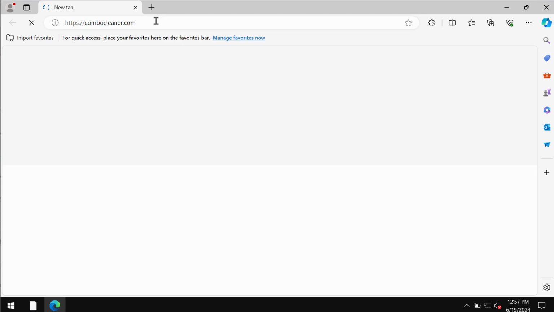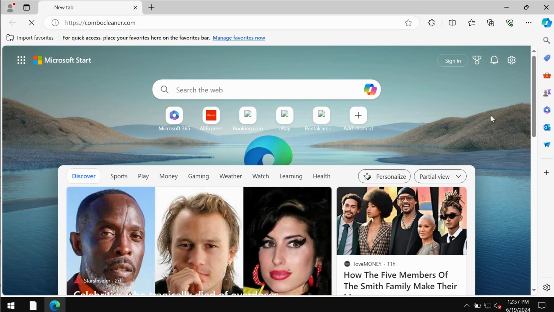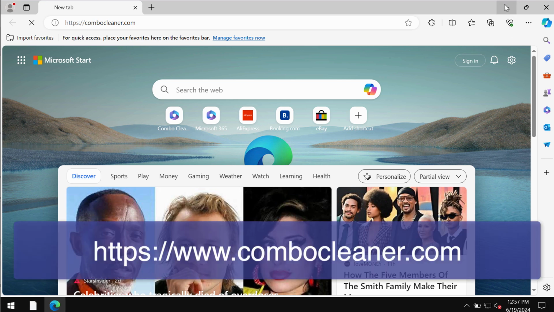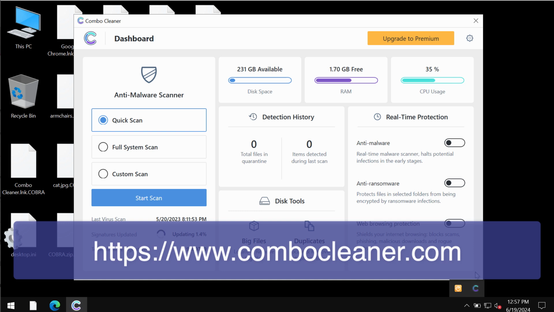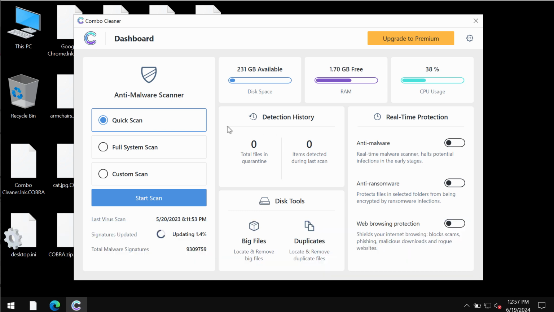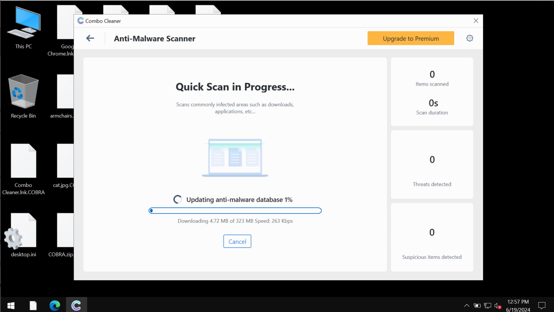Instead, scan your system with Combo Cleaner Antivirus. Go to the page combocleaner.com, download the software, install it, and start researching your system. Combo Cleaner is initially in the trial mode and only quick scan option is available. Click on Start Scan button.